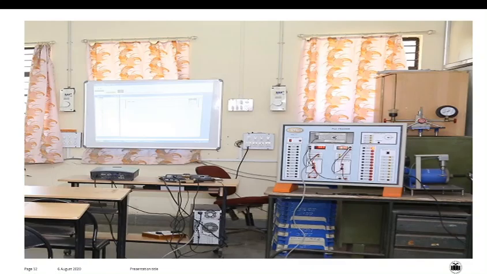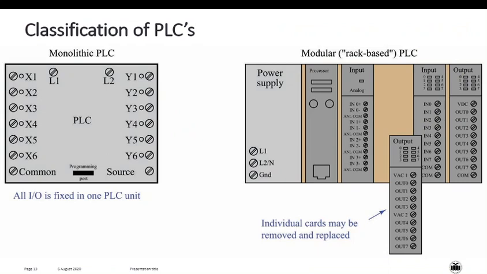Next point is the classification of PLC. So as I have told you, there are two types of PLCs. This is a fixed PLC, also called unitary PLC, micro PLC, shoebox PLC, or the monolithic PLC. The configuration of this PLC is fixed. Number of inputs are always fixed, number of outputs are always fixed. We cannot expand this PLC if we want to expand our business. So it has a fixed nature.